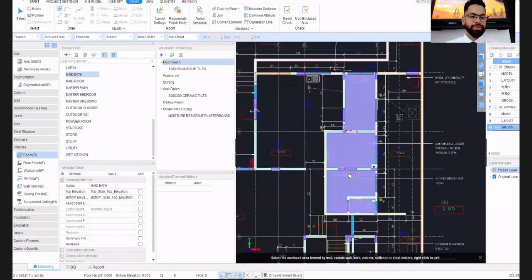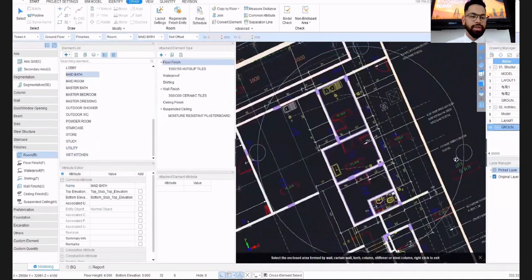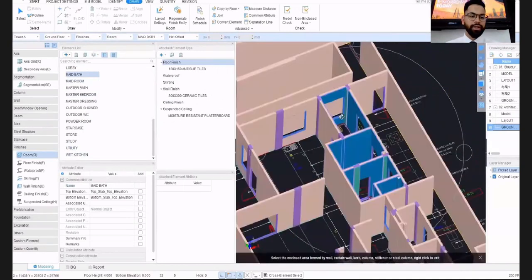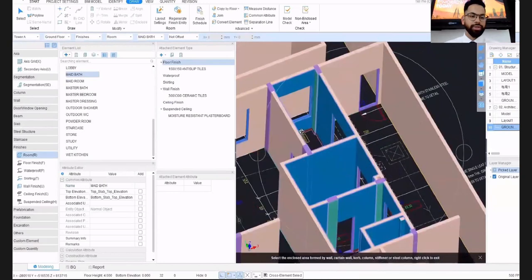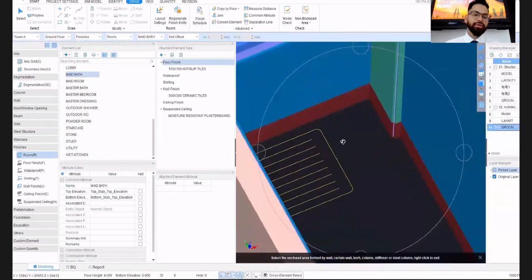Now, if we turn it into 3D view, what to see and check is the placement of those finishes, and you can see that the wall finishes considered all the sides and edges and openings, and then you have the skirting right there, and then you have the floor finishes.